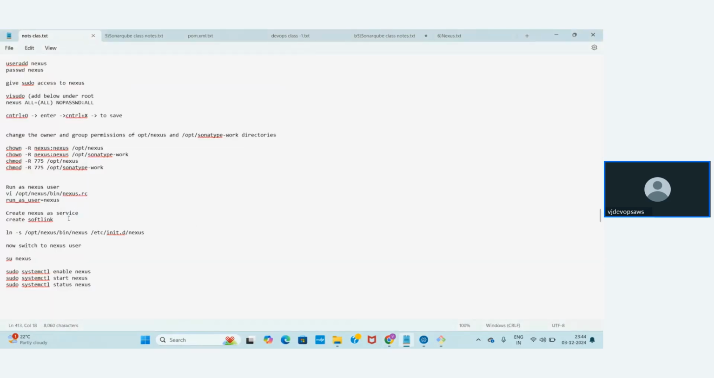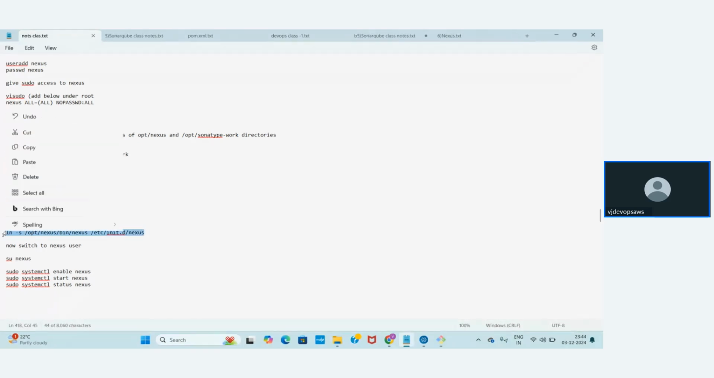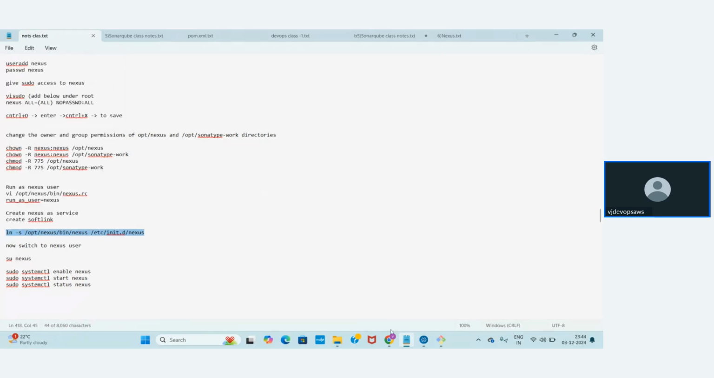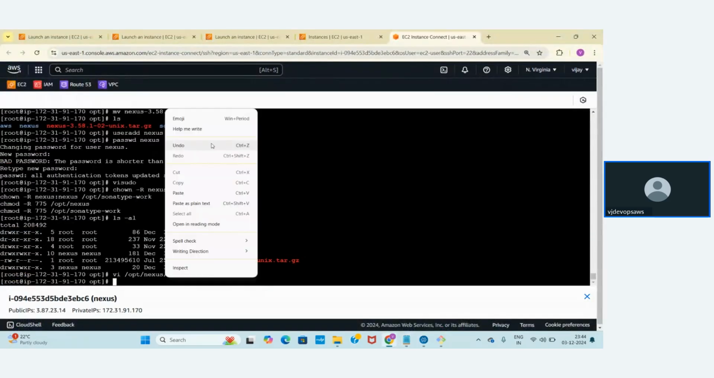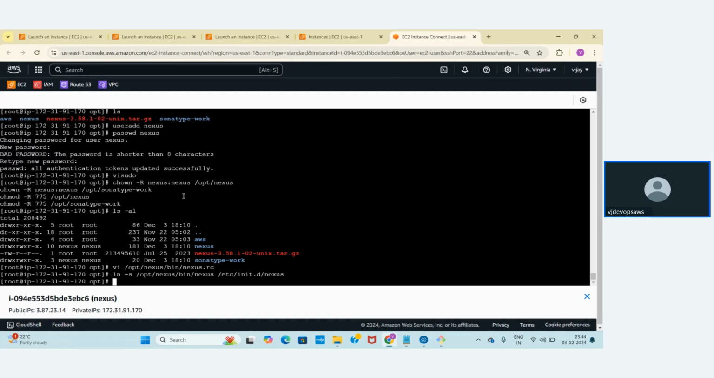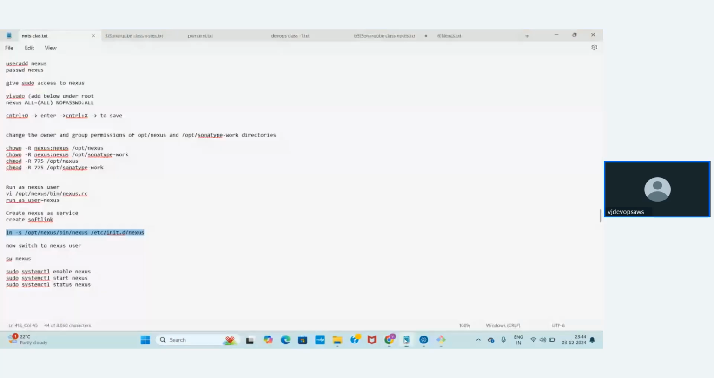Okay. Now I need to create Nexus as a service, because I need to start and stop it, right? Every time I can't go to this opt nexus and bin folder to start and stop the server. That's why I'm going to create a service, and for that we're going to create a soft link. So now I'm just going to take this command and paste it here. Now a soft link has been created for it.